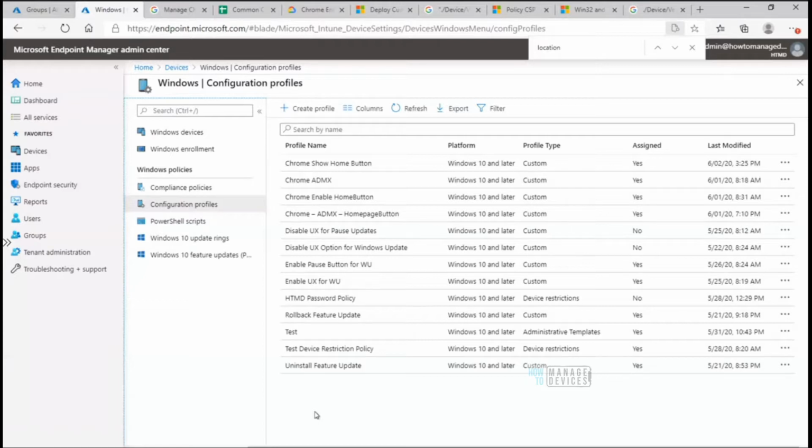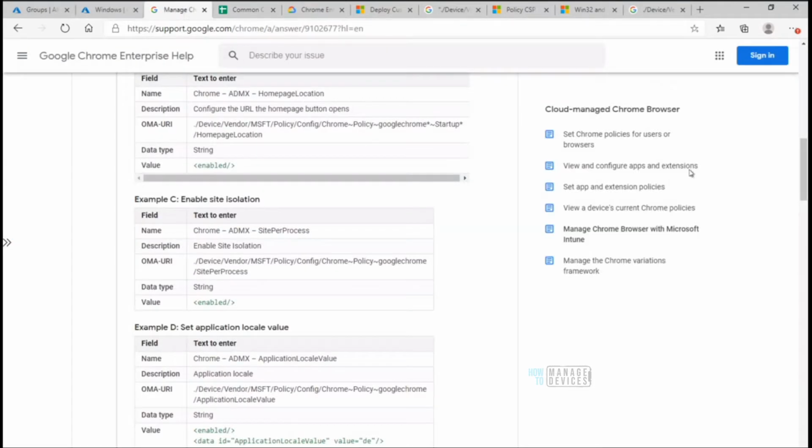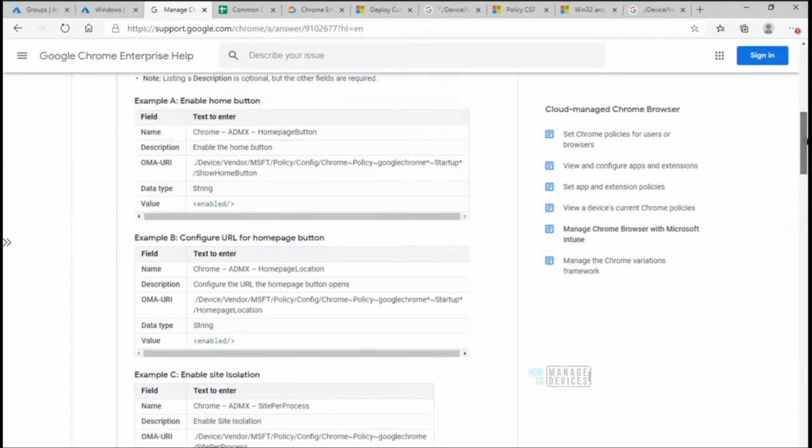Today we are going to continue the exercise which we completed yesterday. Yesterday we configured the show home button policy. That configuration was done yesterday, and today we are going to configure two more policies for Chrome. First of all, we need to decide which policies I'm going to configure today, so let's see the Google documentation.